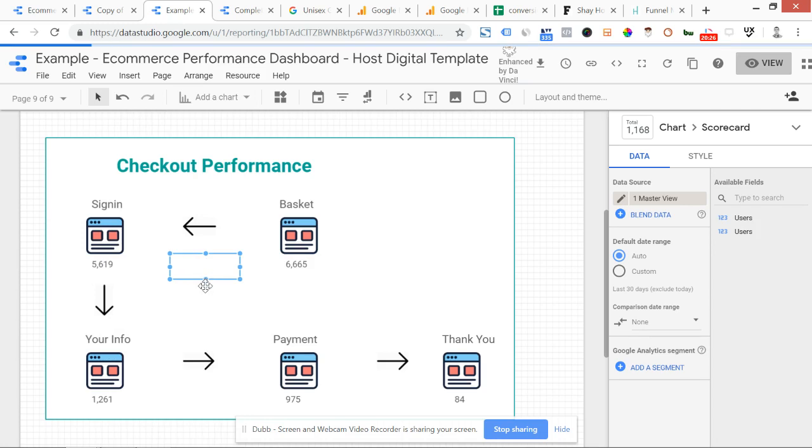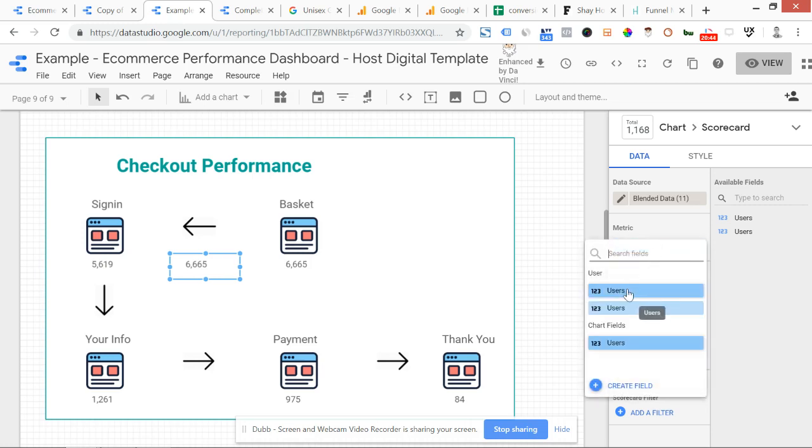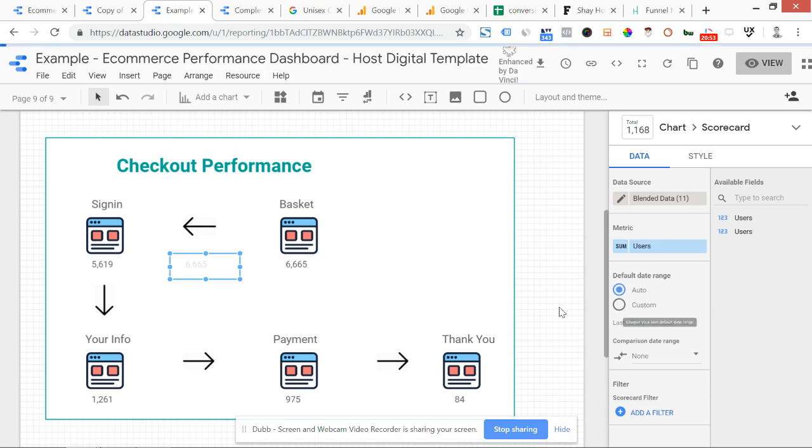Now what you can see loading here is a new component that has both the basket user metric and the sign-in user metric as its data source. So let me explain that. If I go to metric here, users and users, the terminology isn't useful, right? But you can see the 6665 is basket users, but if I click on this one here, it actually changes to 5619. That's the sign-in users.